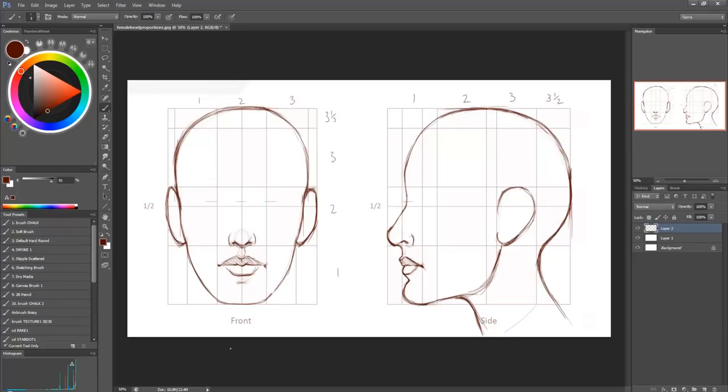And anyway, so that's that. It's the nose. Looking okay. So now let's get to the eyes.